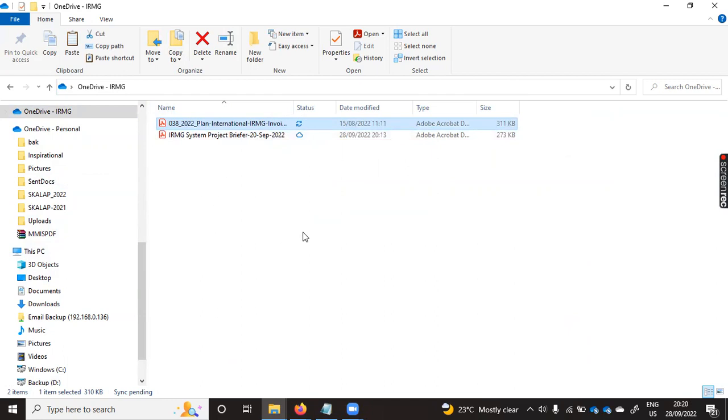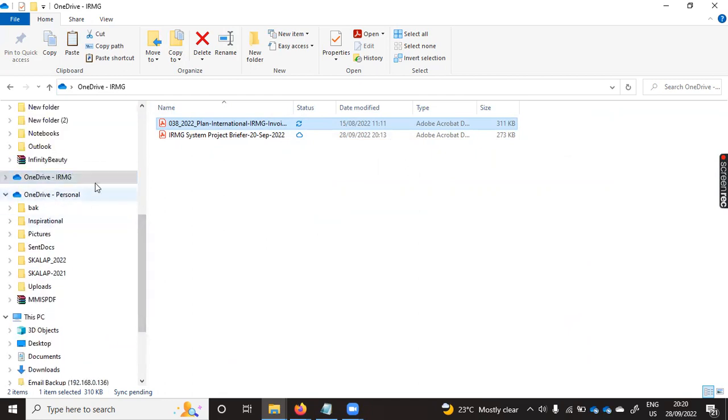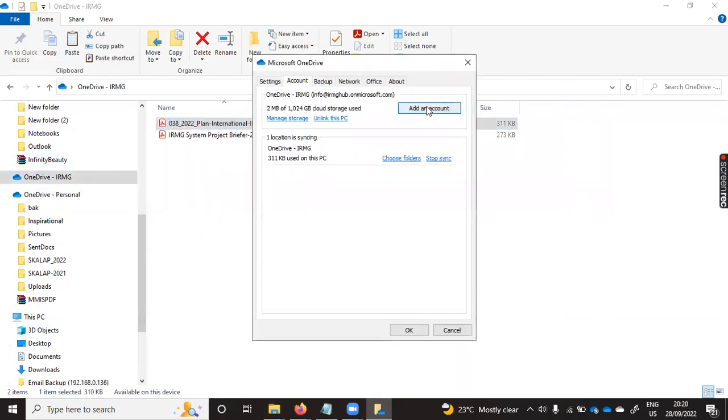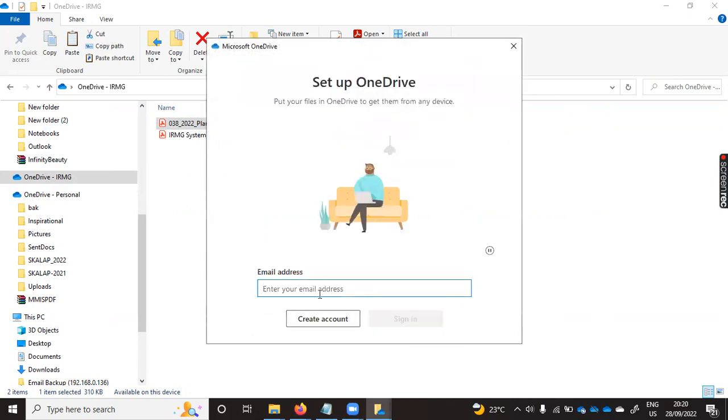That is how simple it is. Another thing I can talk about is for scenarios where you have an existing OneDrive installation and you want to add another account: you just come and right click, then you click on Settings, then you click Add account, and then you can specify the email address, key in the password, and continue with the steps the way we did earlier.